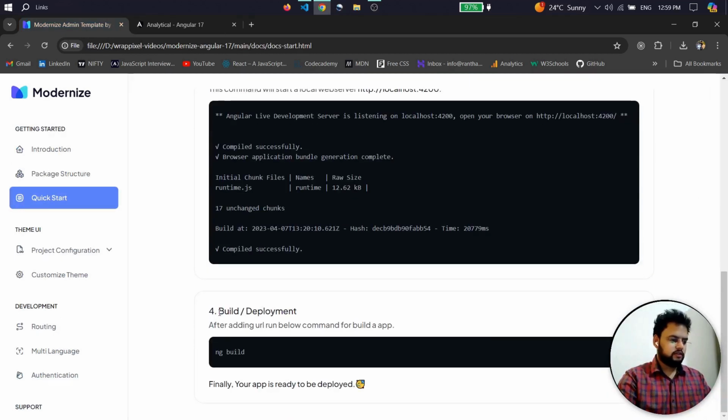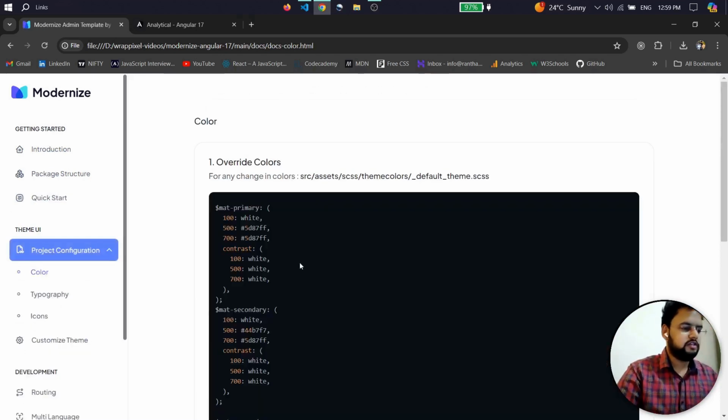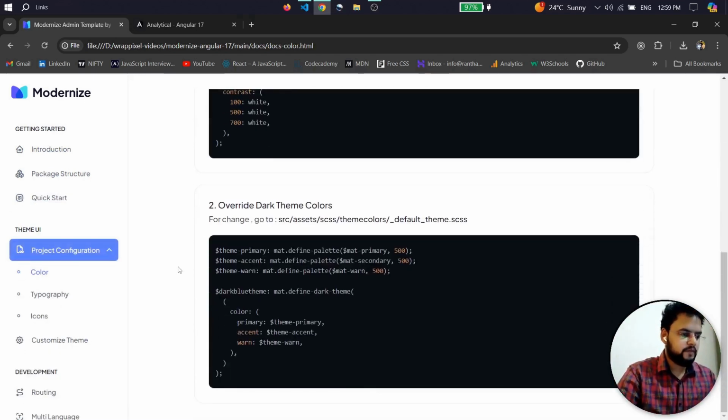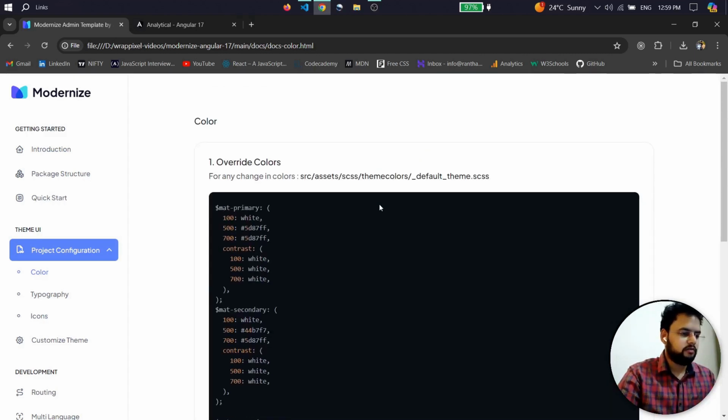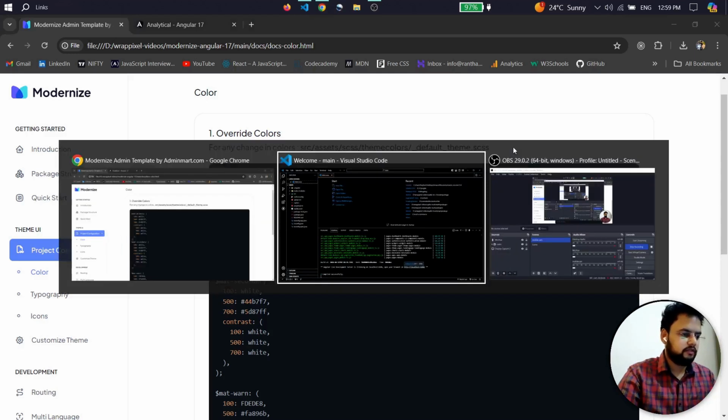So this is for the build command, ng build. If you're ready to deploy it on your server, then you just have to use this command, and then you can deploy it on the server. So let's see the project configuration, how you can change the colors and so on. We have two main files, since we have two different modes, dark mode and light mode, so we have to make changes in this file. Let's go and check the file path first.